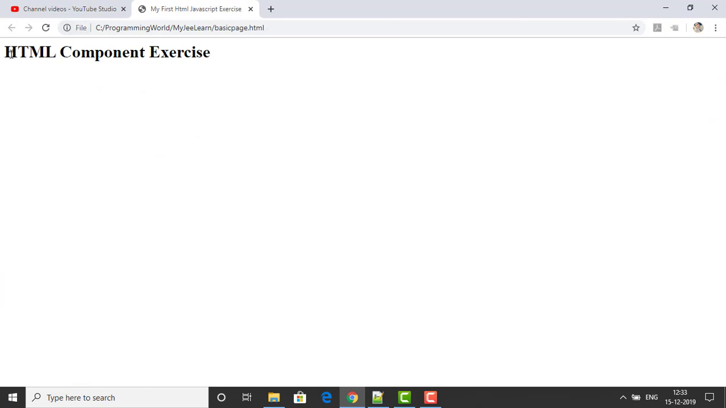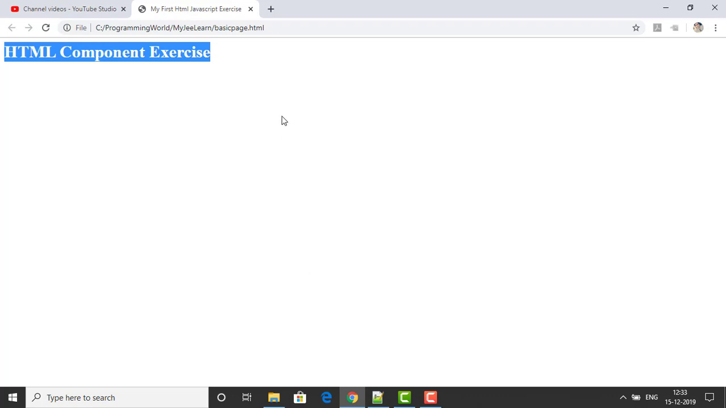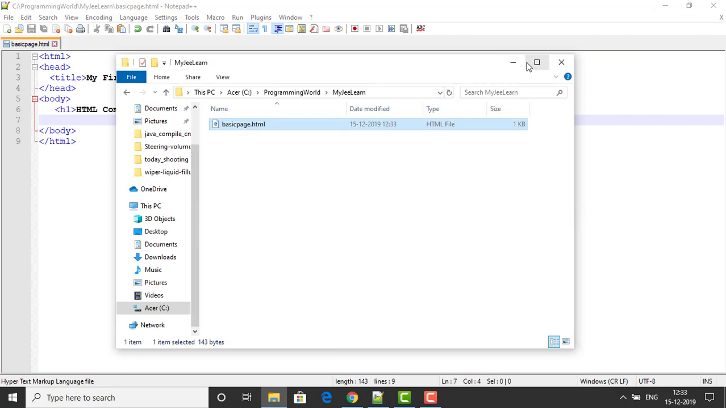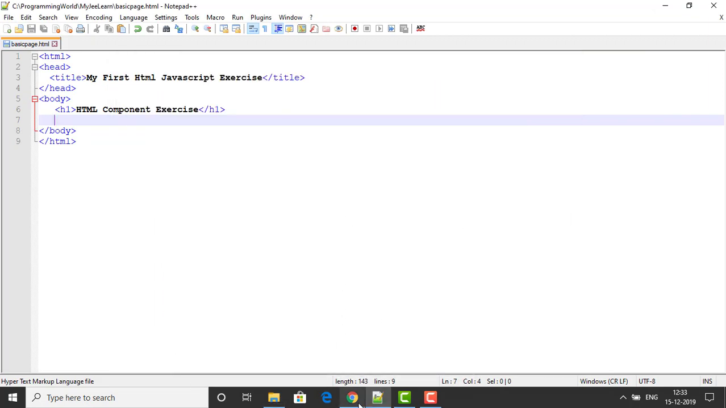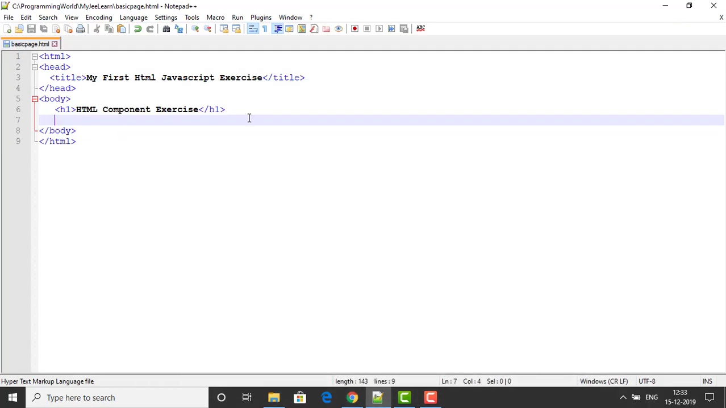See, this is HTML component exercise, and also the heading, my first HTML JavaScript exercise, is displayed. Now I'll create one form. What is form? It's a form inside the HTML.